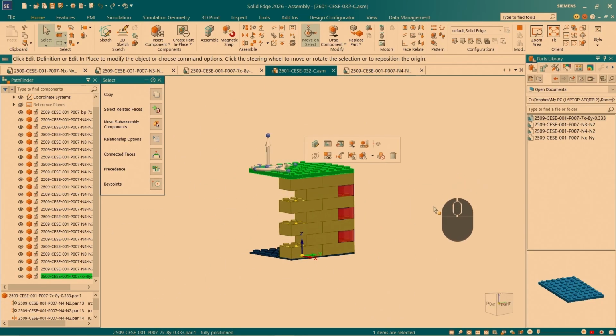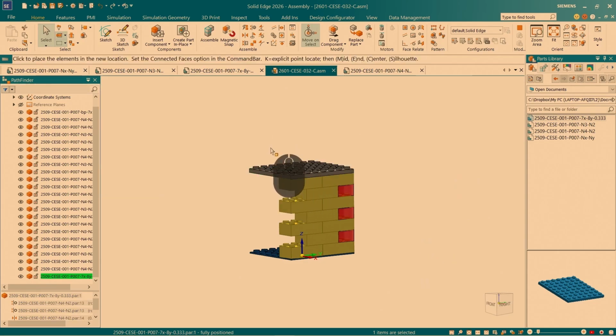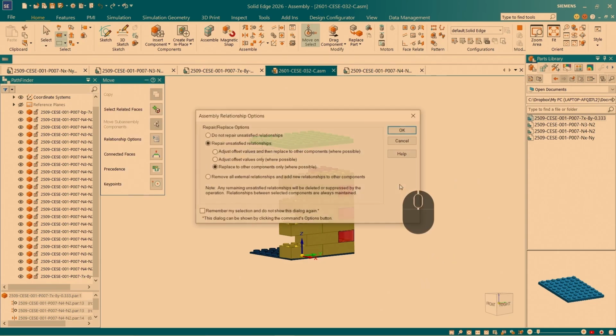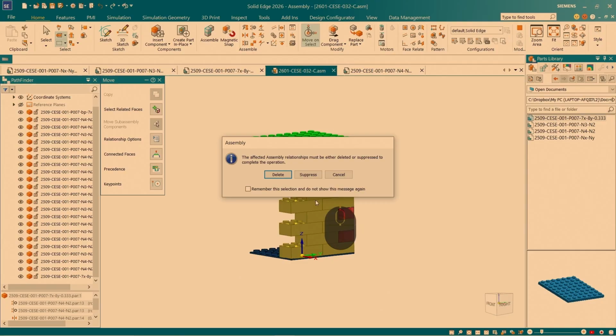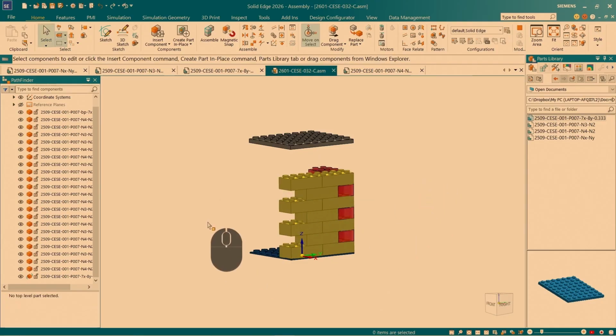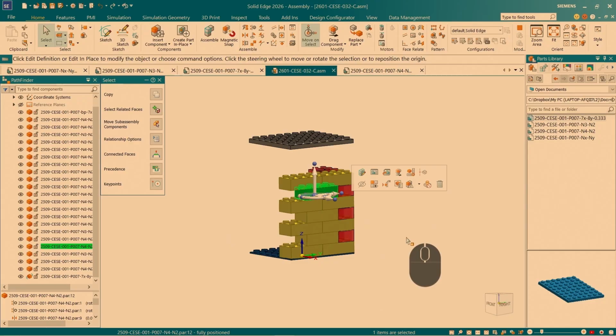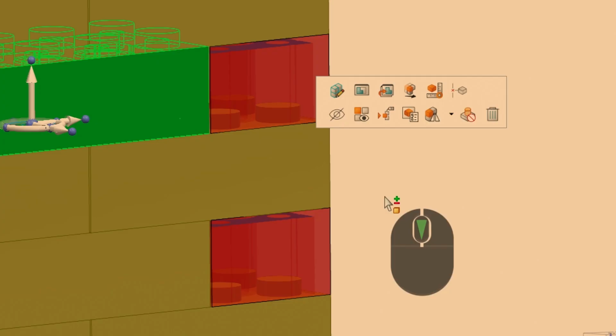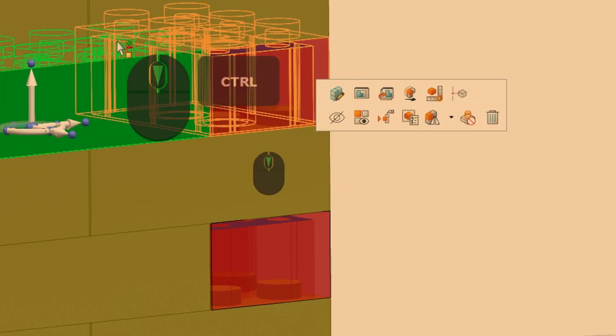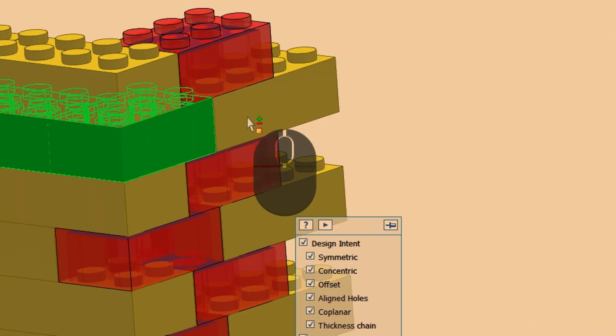So I realized I made a mistake there. So I'm just going to click on this part, click on this vertical arrow, and just drag it up. And maybe we're just going to choose Do Not Repair Unsatisfied Relationships, click OK, and delete. Alright, and I'm going to choose this part, and I'm going to press the space key. You can see from the glyph beside our cursor, we're in part selection mode, and we can add or remove parts by clicking on them.